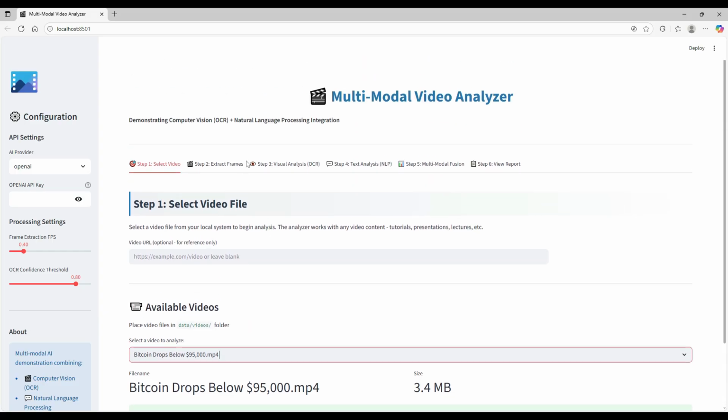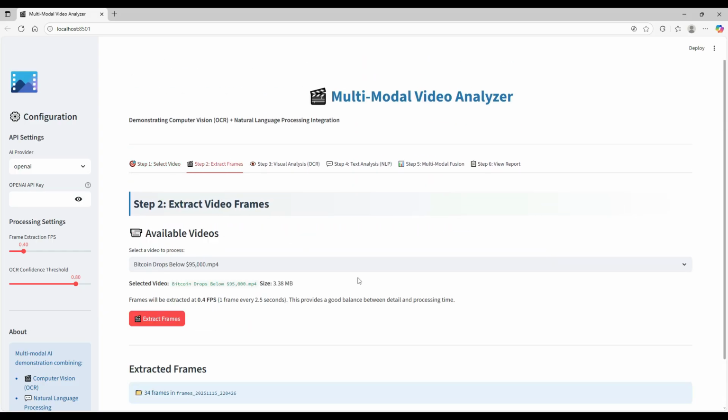Now let's move to frame extraction. Over here, I can control the frame rate. It's set to 0.4 right now. I can change it to 0.5. 0.5 FPS means one frame every 2 seconds. Why frame extraction? Because video is just a sequence of images. By sampling frames at regular intervals, we can analyze the visual content without processing every single frame, which would be computationally expensive.